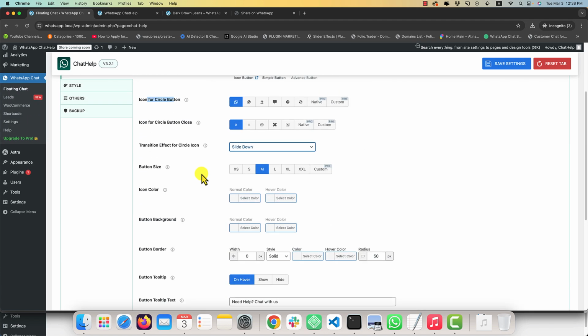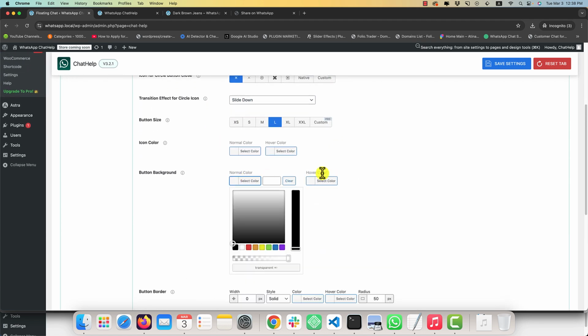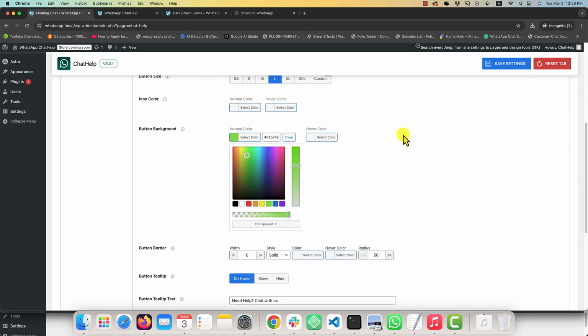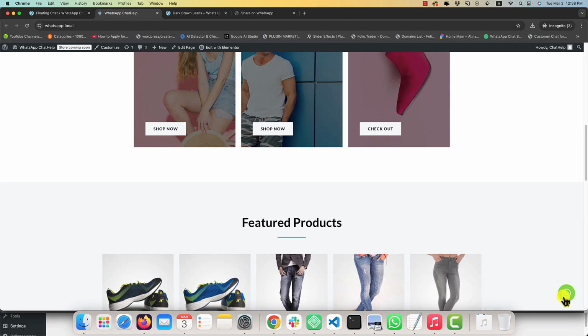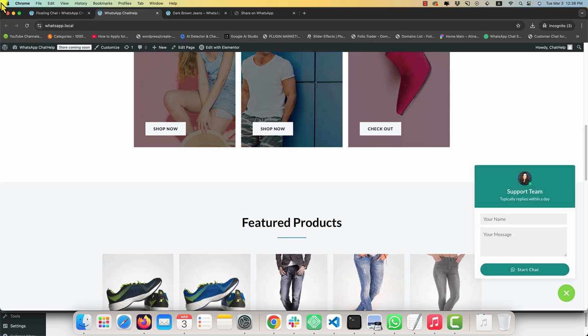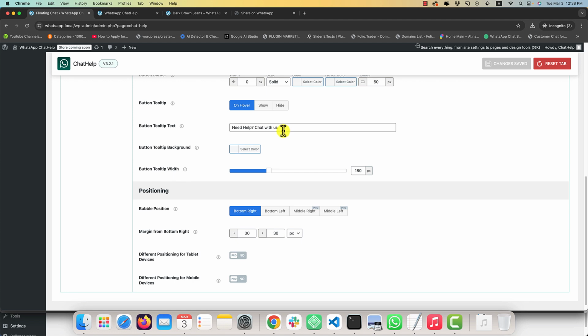Let's change the button size to large. Now change the background color to match brand green. Save and refresh the front end. On the front end, you'll see the updated button with updated color. We can also customize the tooltip text. Let's change it to Chat with us. Hover over the button on the front end and you'll see the updated tooltip.